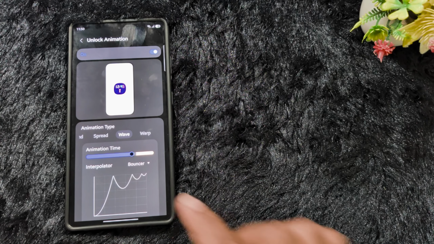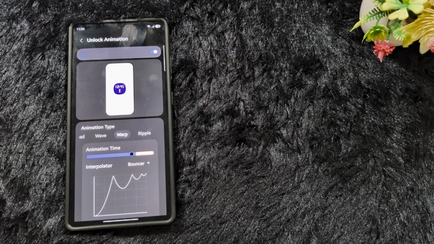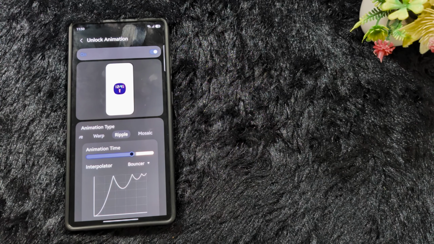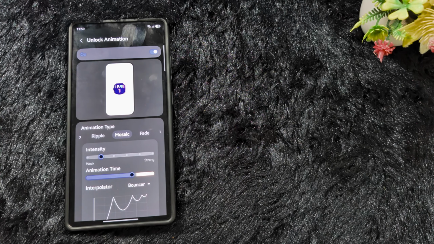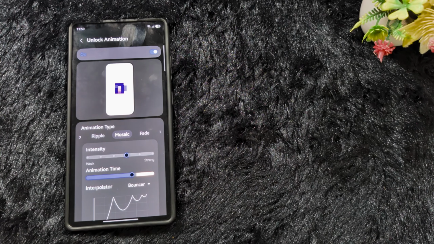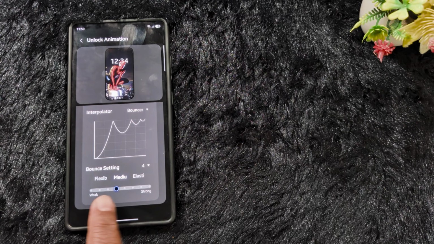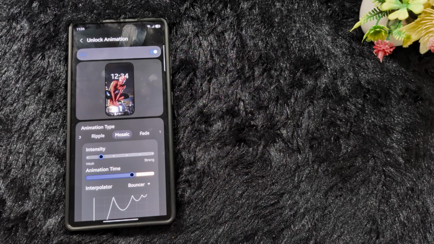Wave effect, here you can see the wave effect. Also you can see the wrap effect, ripple effect, and mosaic effect. Here you can increase or decrease the intensity of the effect you want on your device. Animation type, also the bouncing setting: you can set flexible, medium or elastic.